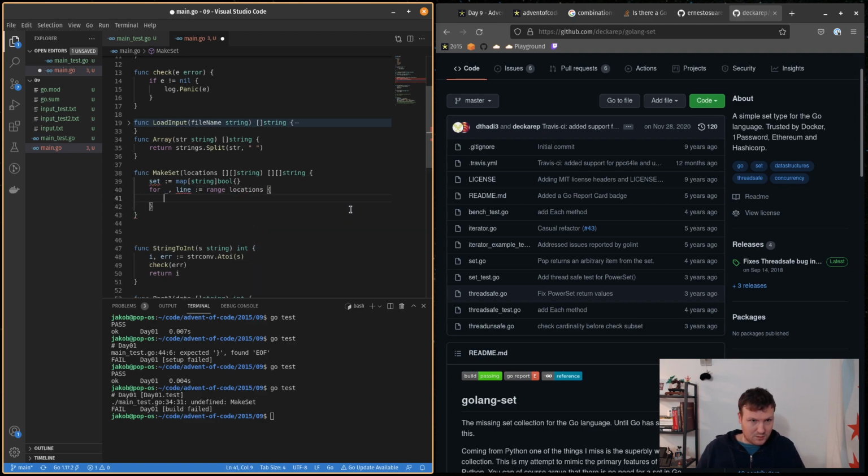We're going to range over the locations, and the line is going to be a... not an array, that's not the word in Go. It's going to be a slice, right? And we are going to be looking at index 0 and index 1.